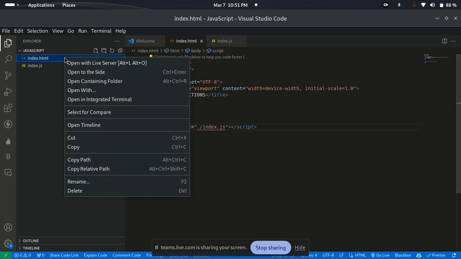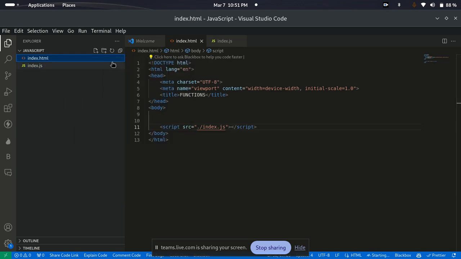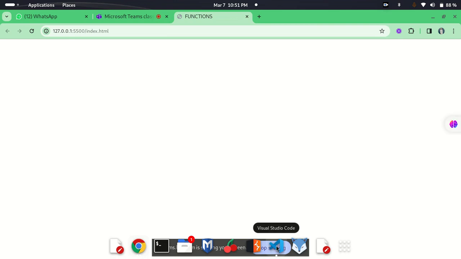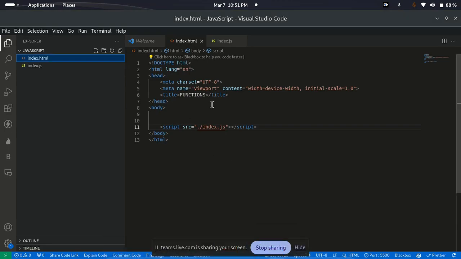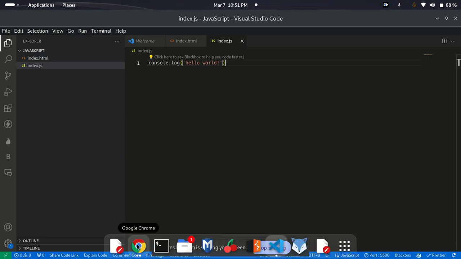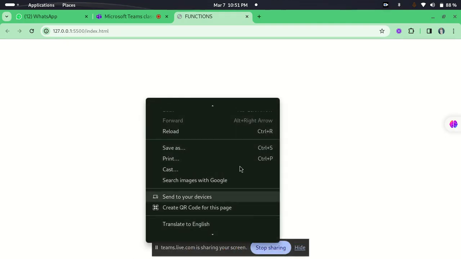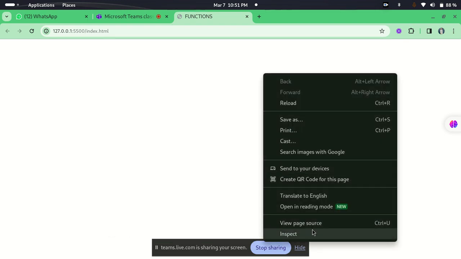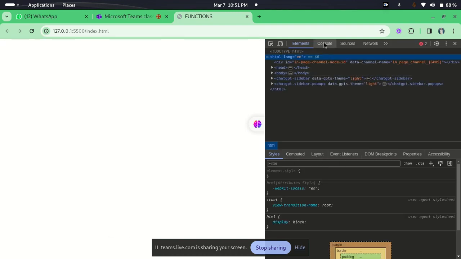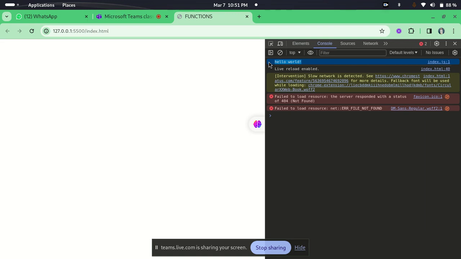Even if I open this and run it on live server, you will not see anything. This is because I'm not using the DOM. I'm not putting it on the HTML document. This console.log I've written here shows on the console. So for us to see the console, we check our browser, right click, inspect, and we check console. So you can see hello world. That means our script is properly linked and it's working.